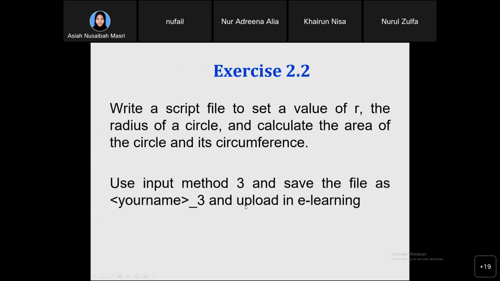Okay, and then I also gave you this exercise. I think some of you haven't submitted yet, so I didn't show this one.